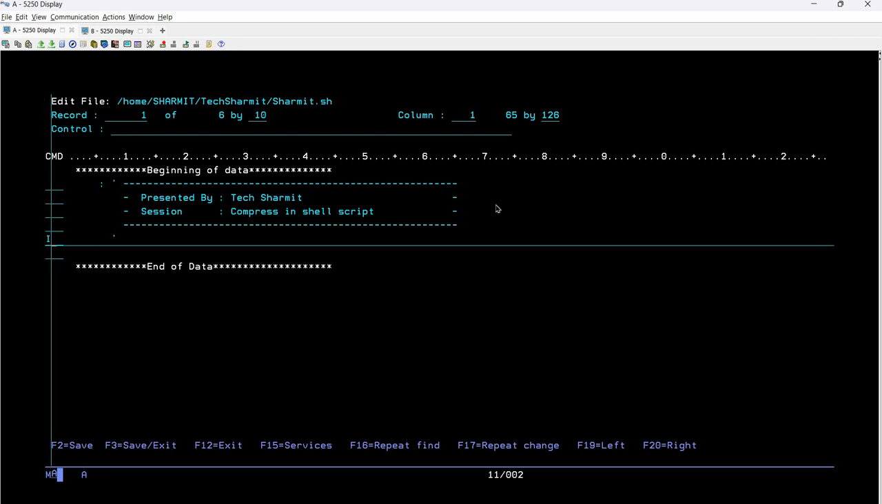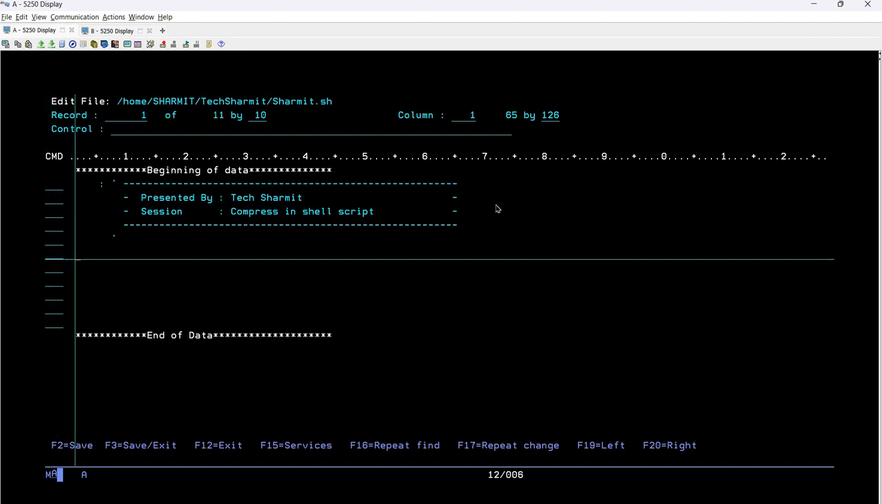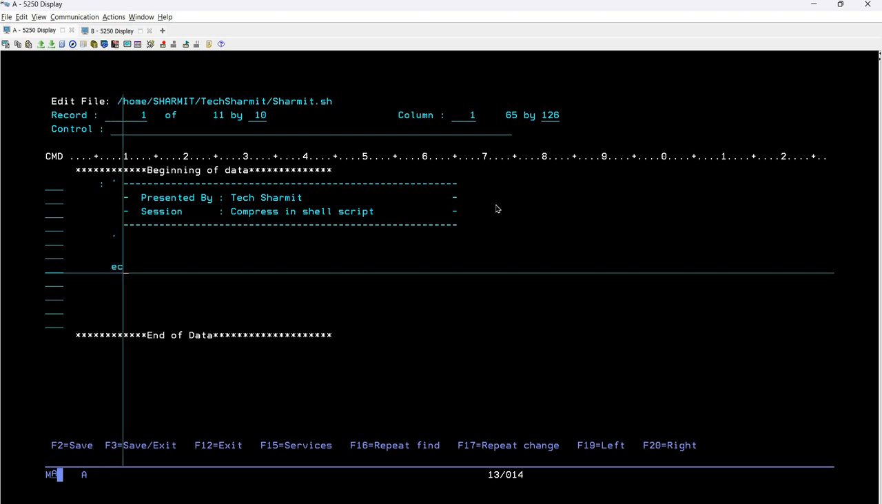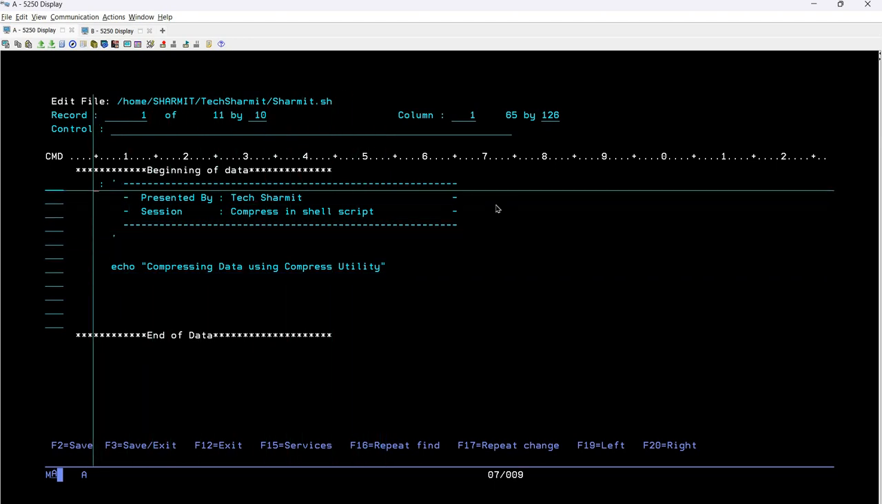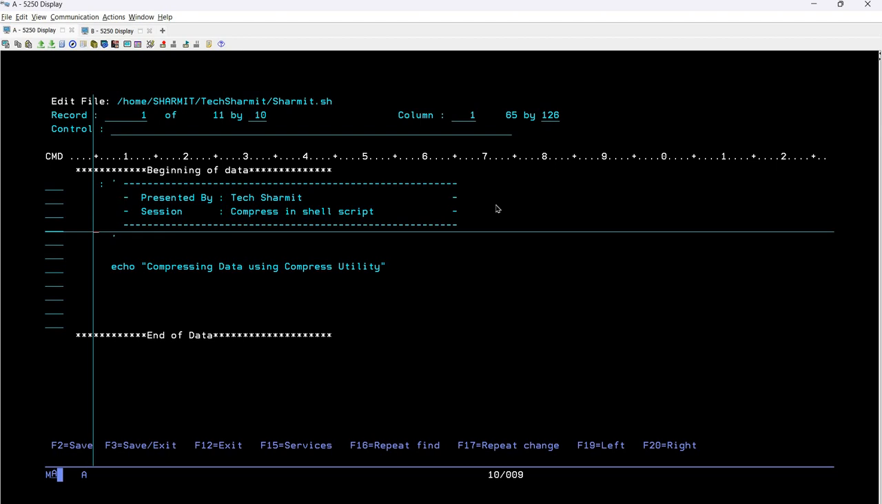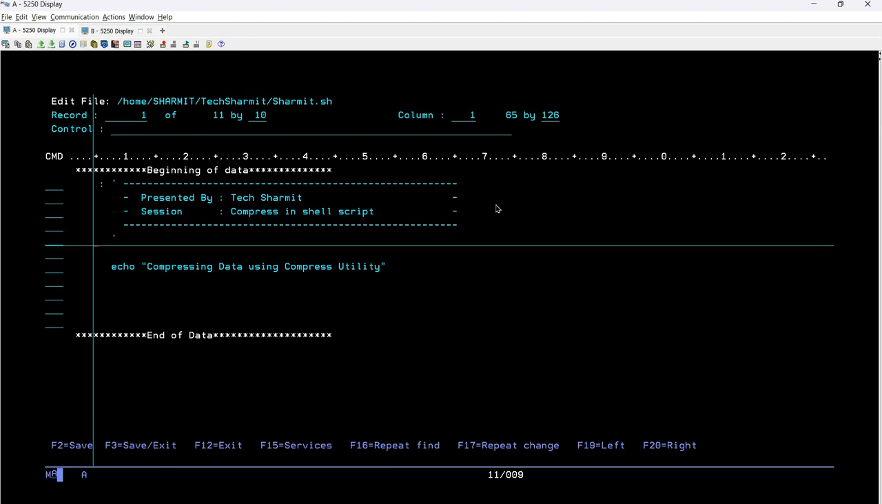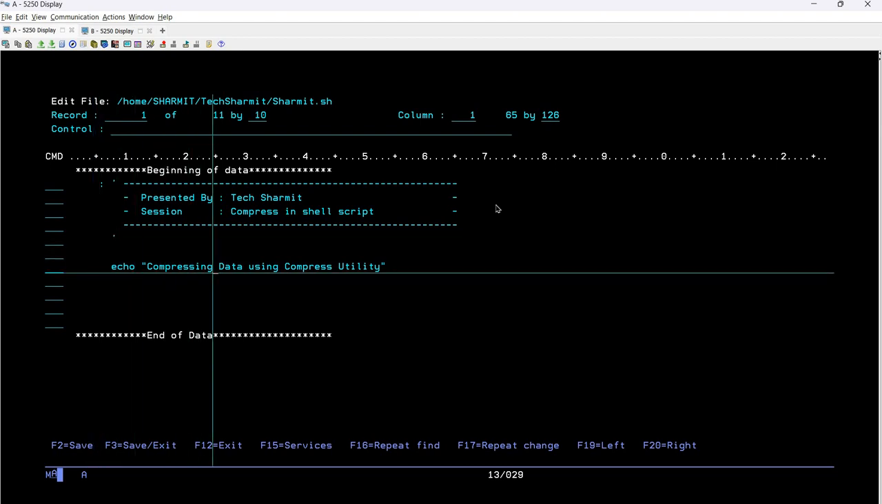I'll write here I5 for inserting 5 blank lines. Below this, we will write echo compressing data using compress utility. So far we have just noted a few things here. First one is the multi-line comment, which shows the presenter name as well as the session, or you can say the topic name. Below this, we just printed one text, compressing data using compress utility.